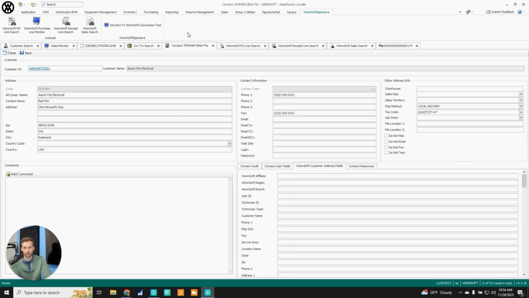Finally, on a customer contact card, we also have visibility into the WennSoft customer address fields information that might be stored within our WennSoft software. So users can view and assign information for these different WennSoft fields directly on a customer contact within SalesPad.